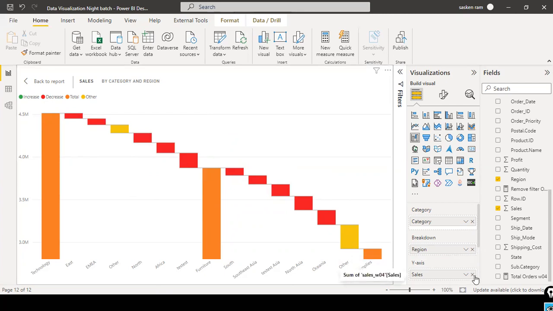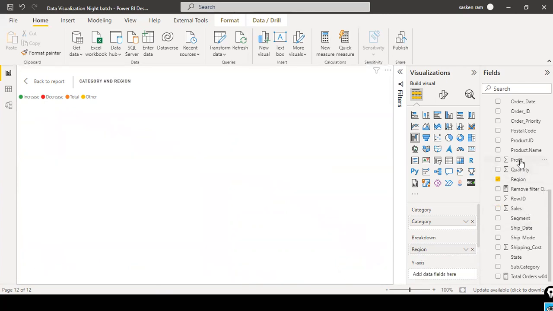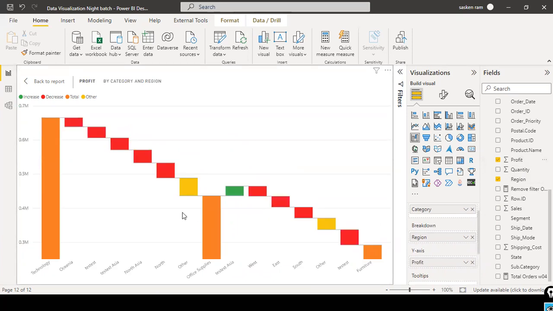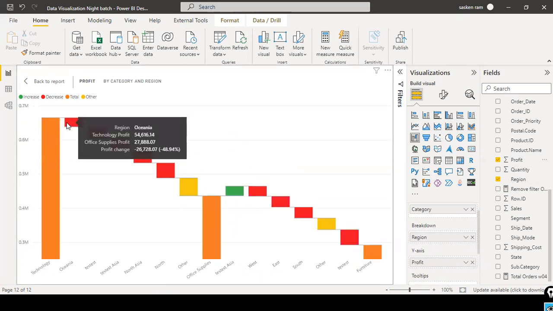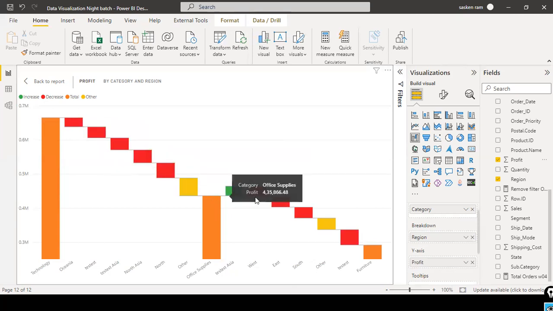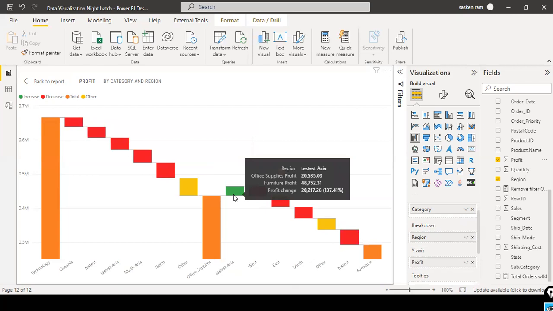So rather than the sales, what we do is, in this case, we can use profit. So we can see that there is a negative margin here, right? So it is not doing good. And here, in this region, it is good. So it gives us the instant idea about this one.